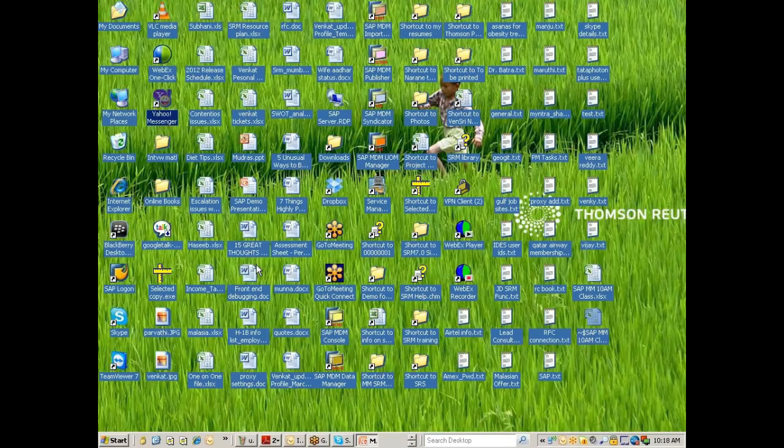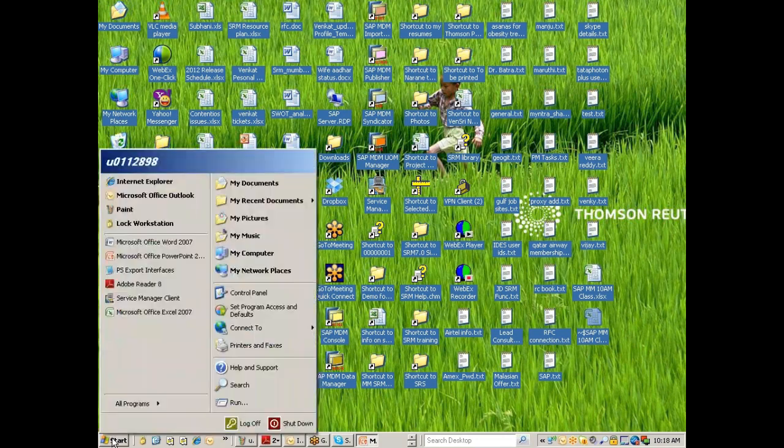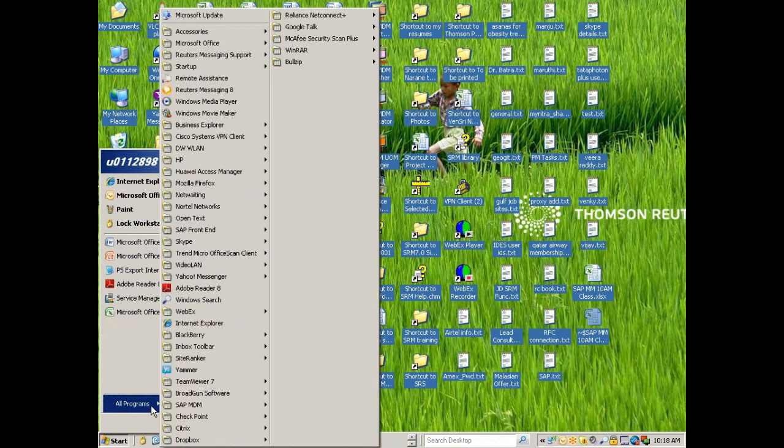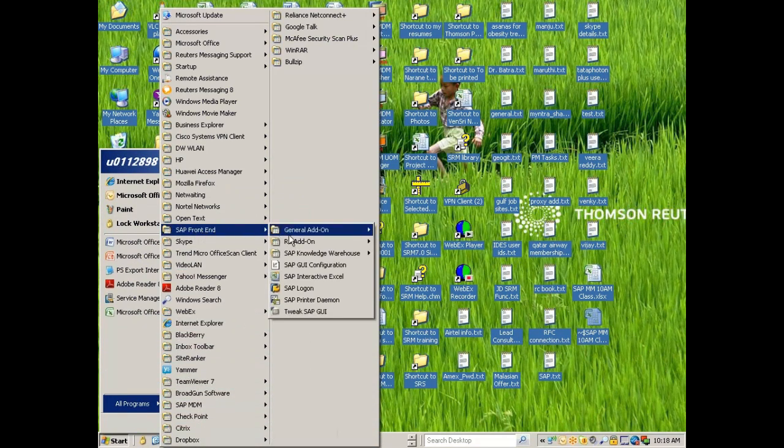This is nothing but this logon pad. This is what we call a front-end application. Although this is a shortcut, if you look into all programs, somewhere you would see SAP front-end or SAP logon. Yeah, you see here SAP front-end. Okay, SAP GUI, right? SAP logon. So this is the application. Only this particular application is residing in my laptop.